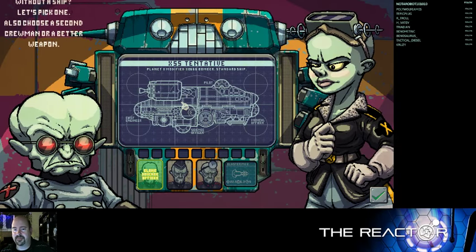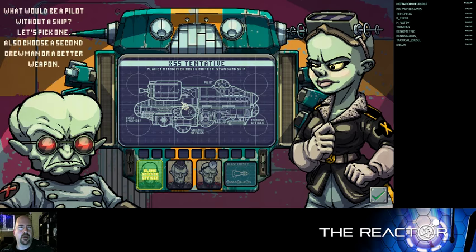That would be awesome. So I guess this is a schematic of our ship. And it looks like currently I only have one ship. Maybe he's got planned for more ships. But we have some options down here.